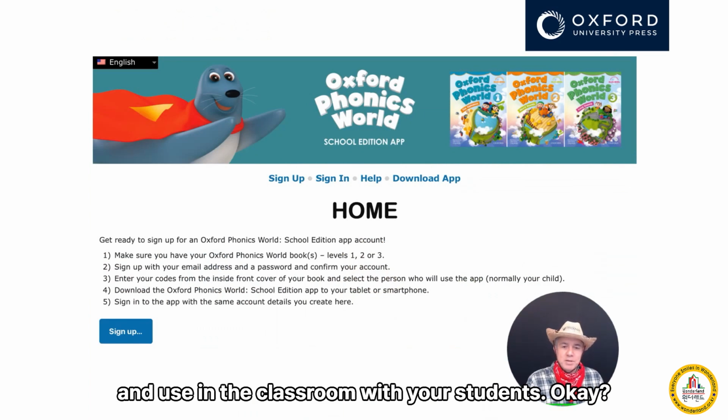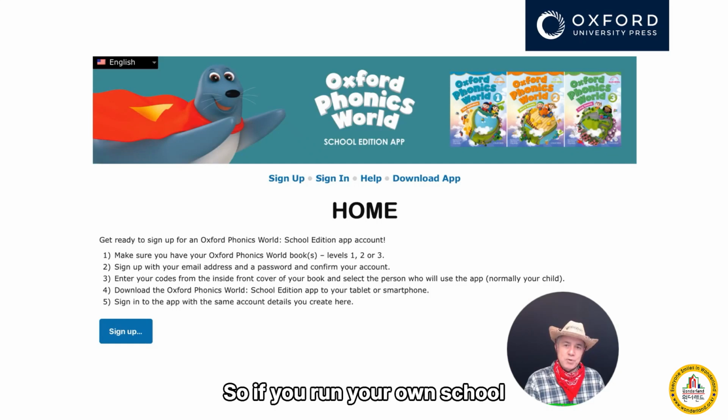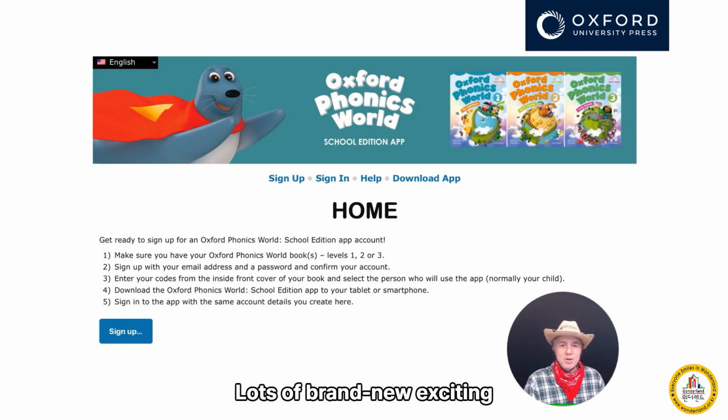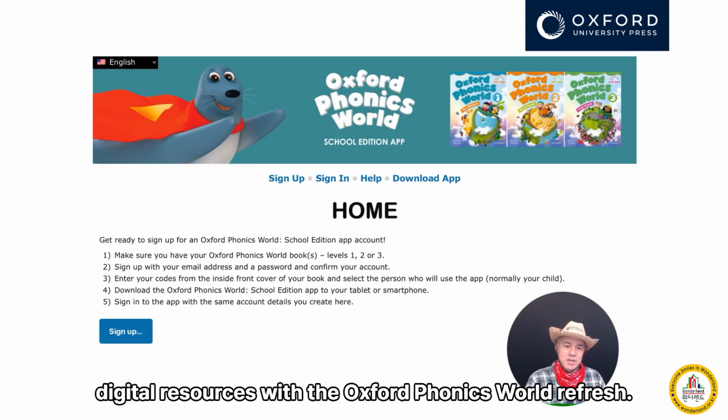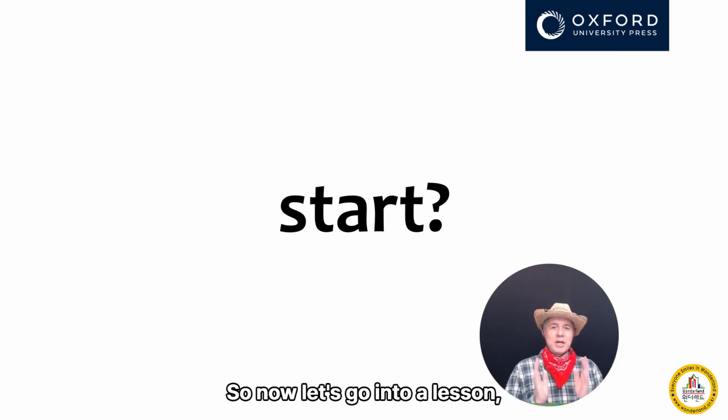Okay, this is what the website for the School Edition app looks like. So if you run your own school or if you work for a school, you can have all of the students access the app through this website here as well. So lots of brand new, exciting digital resources with the Oxford Phonics World refresh. Okay, so now let's go into a lesson.